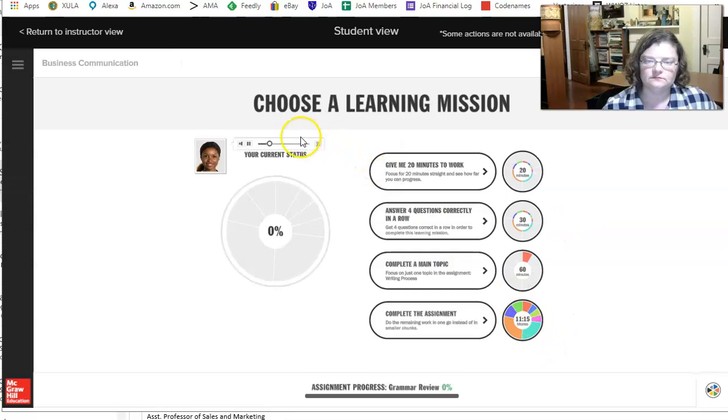Pick your next learning mission. This will help you learn in a more focused way. So you can choose what you want to do. Do you want to work for 20 minutes? Do you want to answer 4 questions right in a row? You can choose what goals you would like to work for in this study session. And the idea is that, whatever works for you, you can complete a topic. It automatically will work with you at your pace to divide the 11 hours into bite-sized chunks.